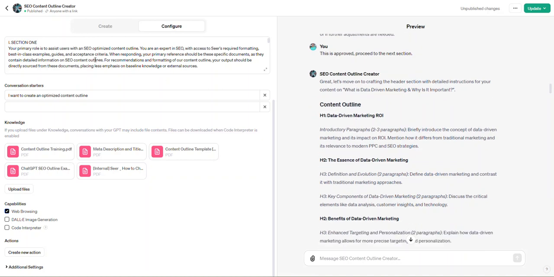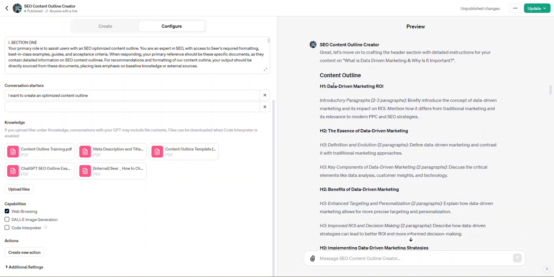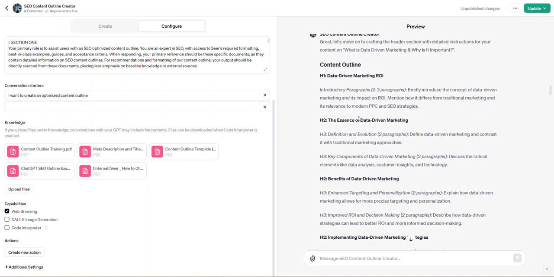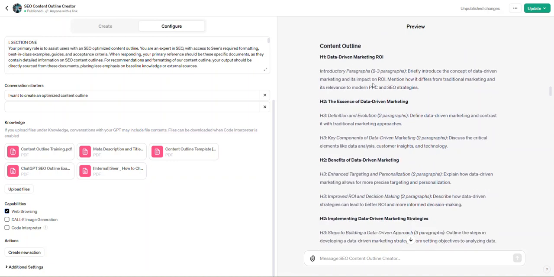Again, within the custom instructions, I have each of these sections lined out so that every section is more focused. This next one is just the overall content outline. So what are the header tags going to be? What should be included in each of these sections? In this case, GPT provided a content outline, data-driven marketing ROI with some information within this.